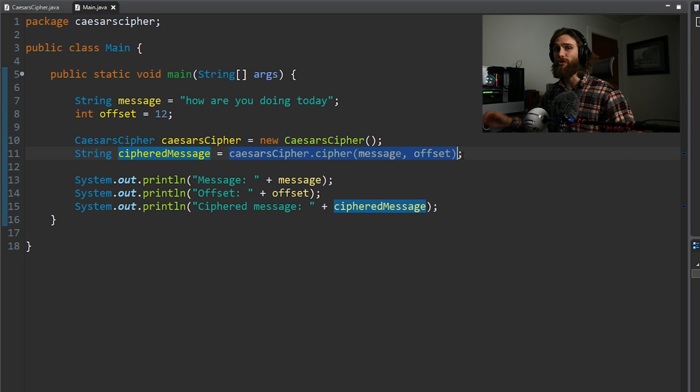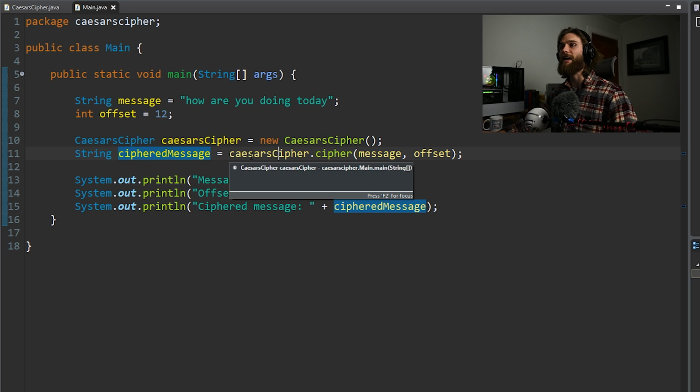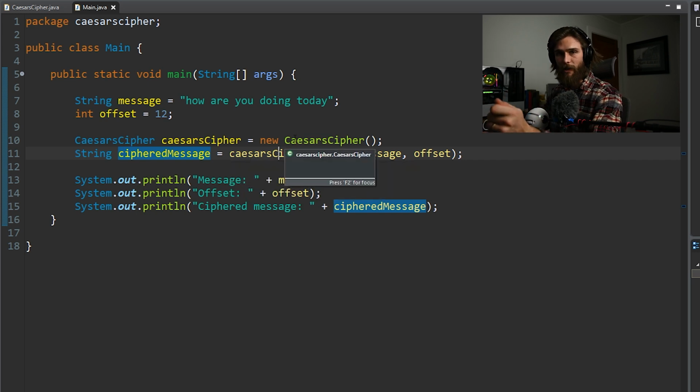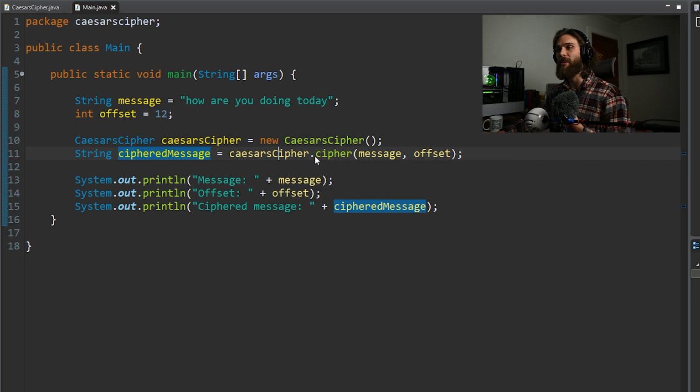But this is where we basically run all of the code. So CaesarCipher, that is obviously the instance of the CaesarCipher class. And like I said before, we want to be specific with what object we choose to dip our hand down into. So we said, hey, we want to access the method cipher. So we're going to be accessing the method cipher that is within the class CaesarCipher. We're going to be passing in our own parameters of our string message, which is how are you doing today, and our int offset, which we have given the value of 12.